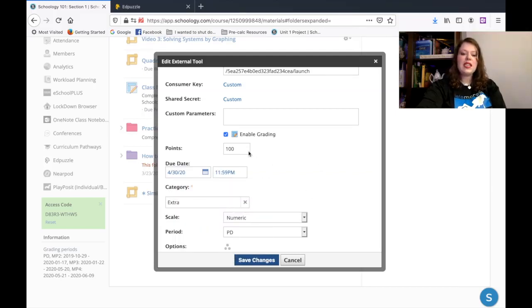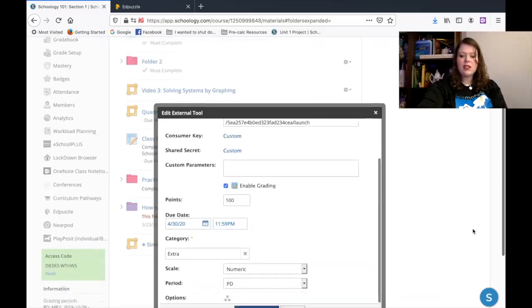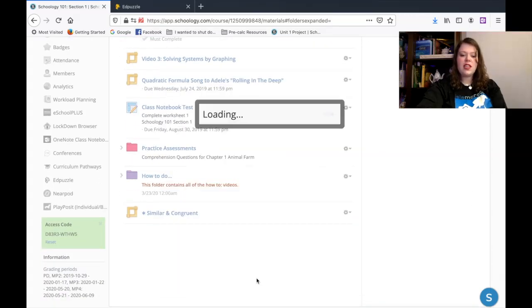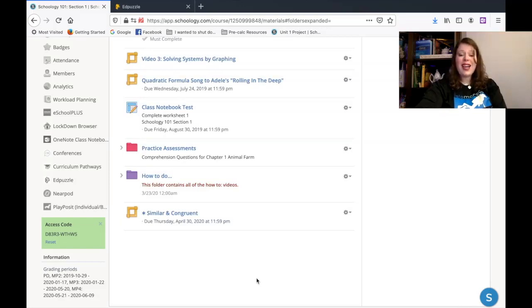So you can see that I have an assignment here. It's in this Extra category, so it doesn't count towards my grade. I have a numeric scale, PD, everything's set up, everything's there. It says EdPuzzle. So my final step is just to save those changes. And I'm all done. It's that easy.